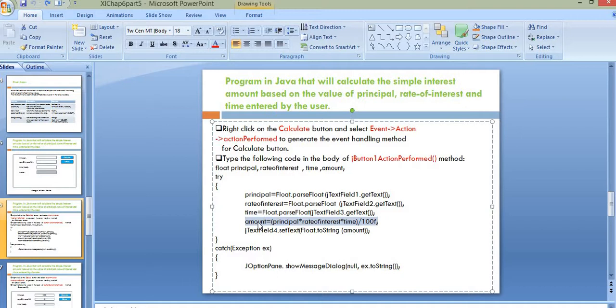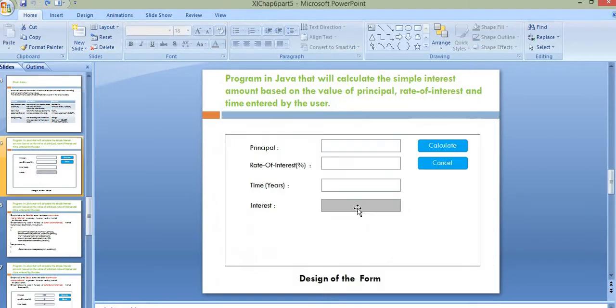And then the calculated amount gets stored in the fourth text field using the setText method. Okay, the calculated simple interest amount gets stored into this particular text field, that is the fourth text field, using the setText method. So once this statement gets executed, the calculated simple interest amount gets displayed in this particular text field. Okay, this is the fourth text field.